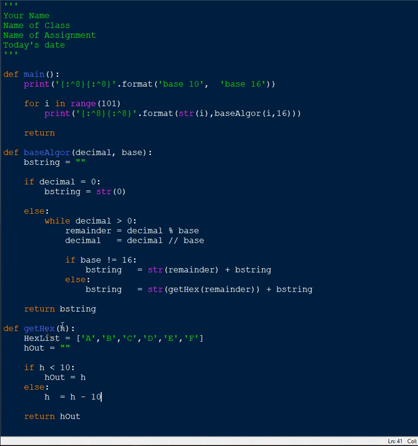If 11 was to come through, well, 11 minus 10 would be 1, so we'd have B. 12 would be 2, and so we would return C. And that's how we would get these numbers. Again, this would be much easier if I was just to enter the numbers in here, but I like the way that I'm doing it, so we're gonna stick with this way.